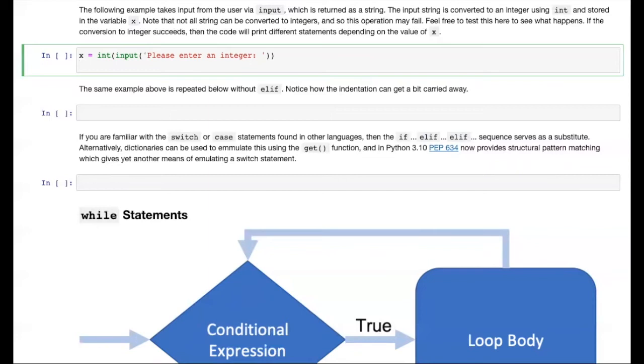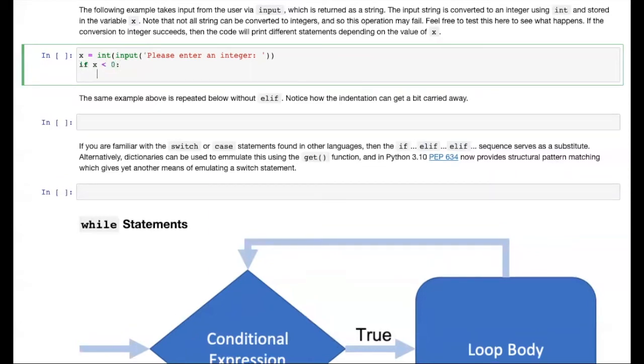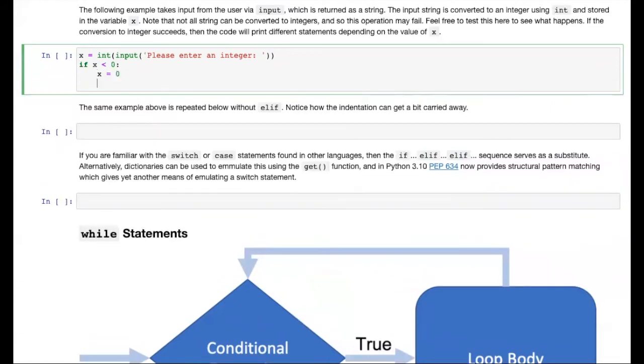And once we have our input integer, we're going to test to see if it's less than 0. If it is, we're going to modify it to be 0 and then print a statement stating that the negative value was changed to 0. If the input is greater than or equal to 0, meaning that if the expression here, x less than 0, is false, we want to test again to see if x is indeed 0.